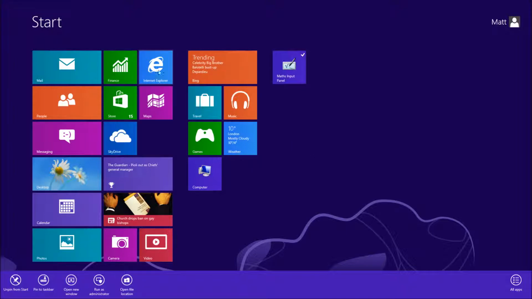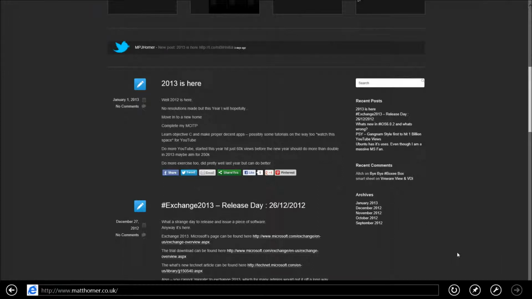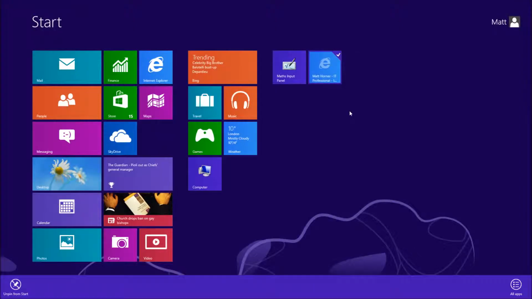You can also pin websites to it. So we just open up Internet Explorer. I'm on my website here. If you hover down the bottom, right click, and then you can press the pin button. So Pin to Start, and I can pin it. And then when I go back to my start menu, I can see here I have my website pinned to the start menu.